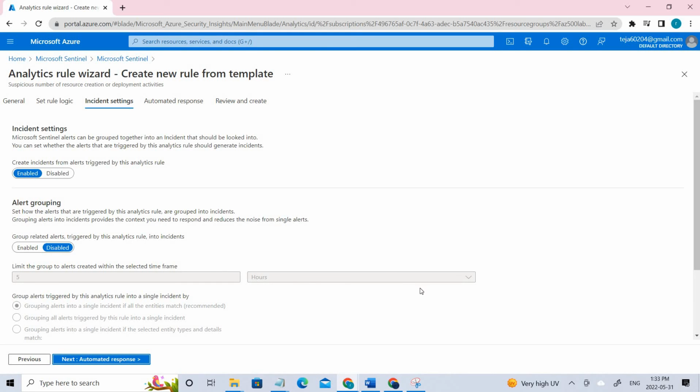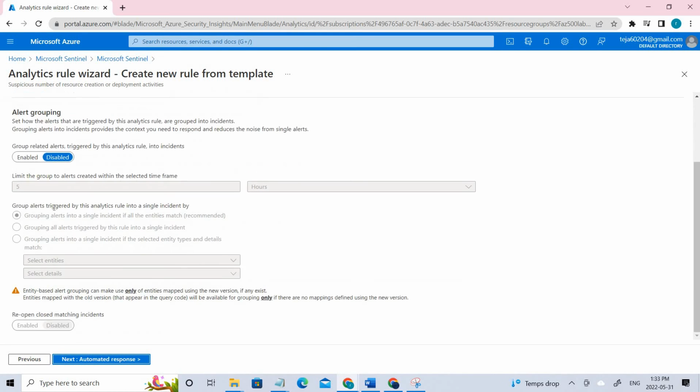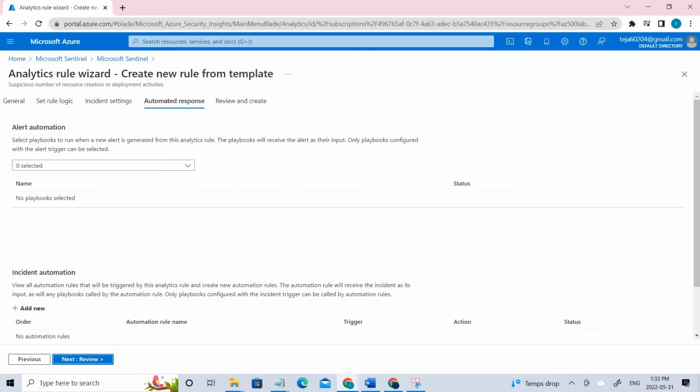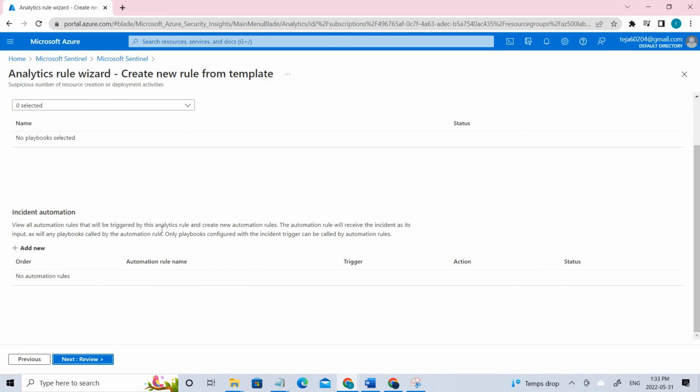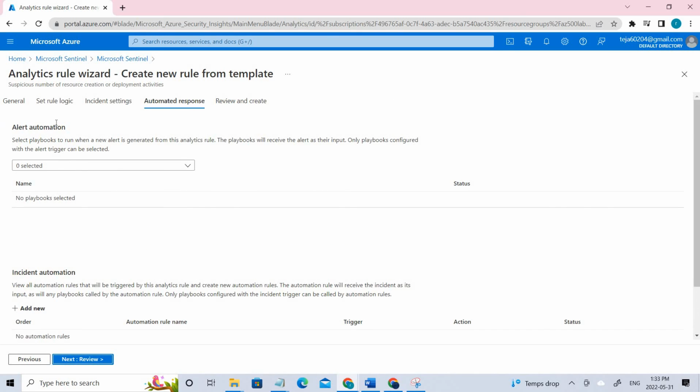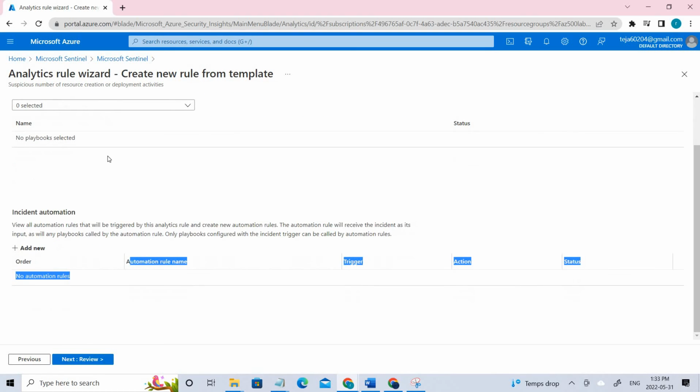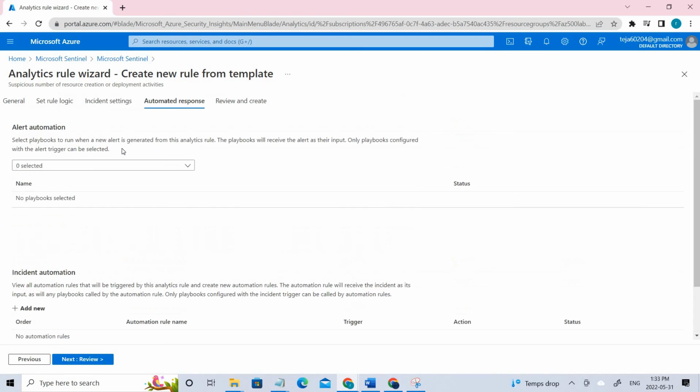and here everything is default, and go to automated response. Coming to automated response, here we have to go down, make it so this is default as well. So let me check if I'm missing anything.